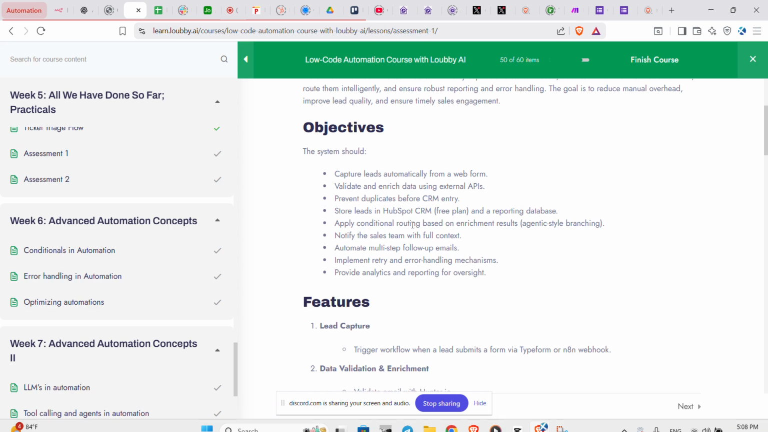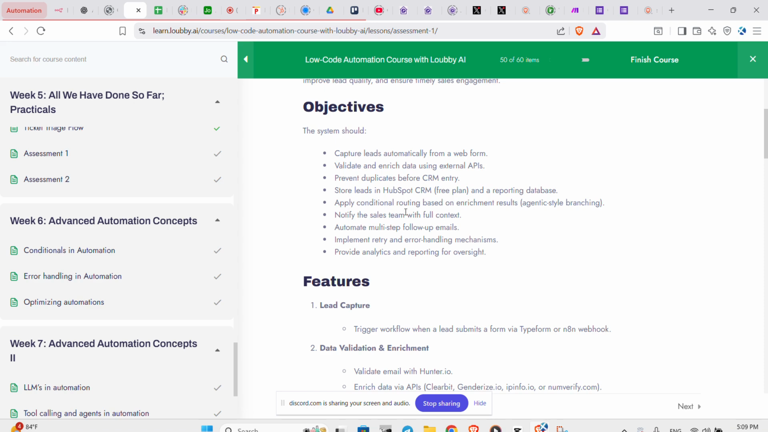Then you store it in HubSpot CRM. HubSpot is similar to Airtable, so I believe we can all relate it to Airtable. It's a platform where you save records, but it is mostly used by sales firms and companies. So you have to register it in HubSpot, or you can use Airtable alternatively. Then a reporting database, which is something like Google Sheets. You just want to report it in the database, then apply conditional routing.